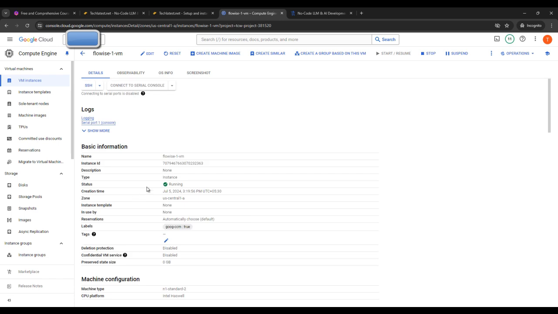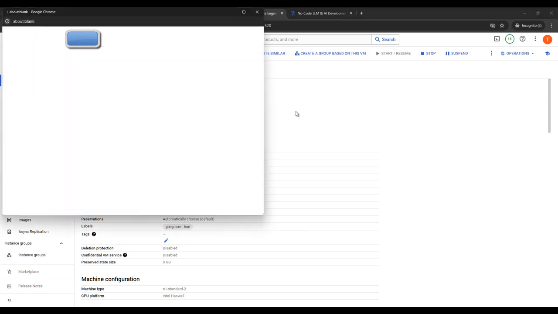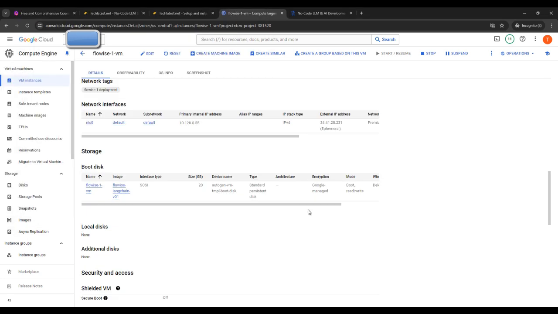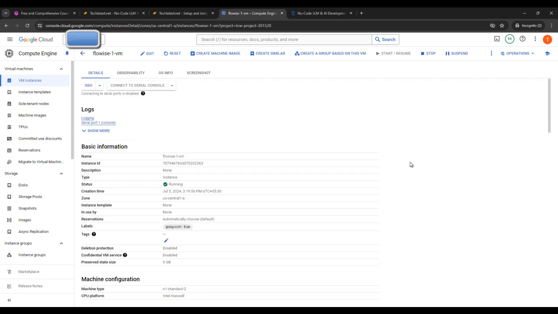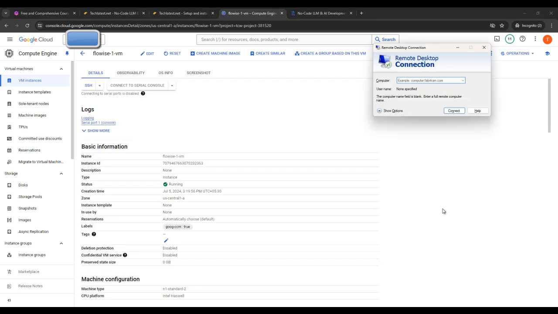Your status is running, and then click on the SSH button, and choose the open in browser window option. Now let's see what our external IP is. So this is our external IP, from the network interface option. You can copy your external IP. Okay, now after this, paste the external IP in RDP, which is the remote desktop option.